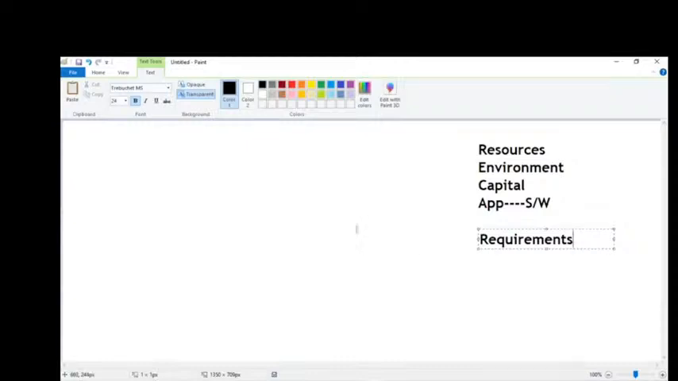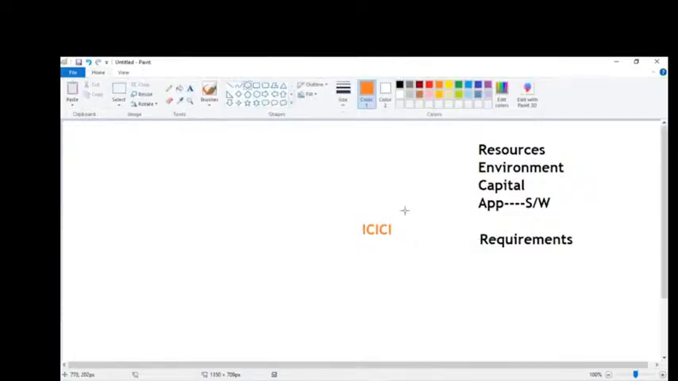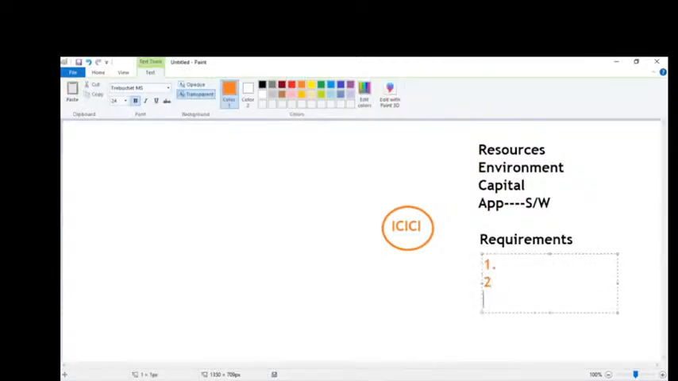and these are the requirements related to that. For example, the ICICI banking. Till now, they have not started the banking services in the market. If they need to start one business like banking services, what exactly do they require? They require the resources, the environment, capital. Now the application, the software, is required for their business. And they give some requirements for how the application should look.